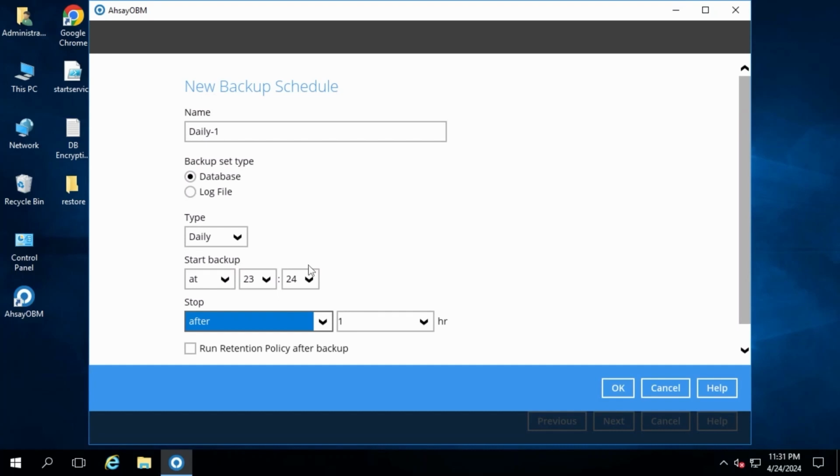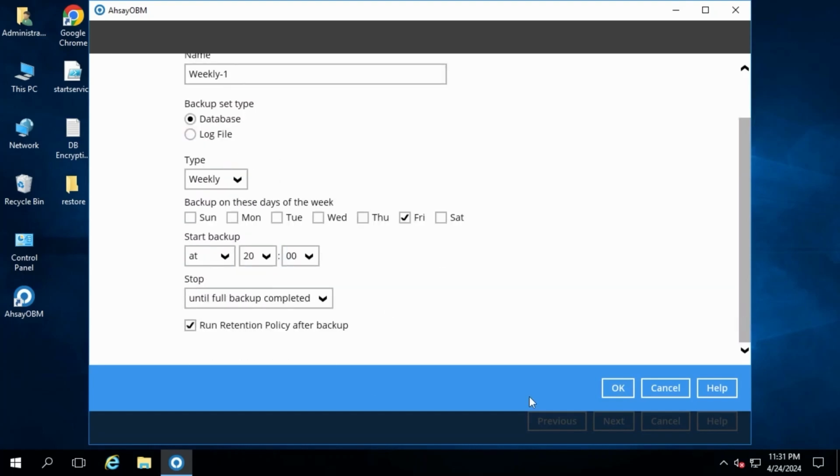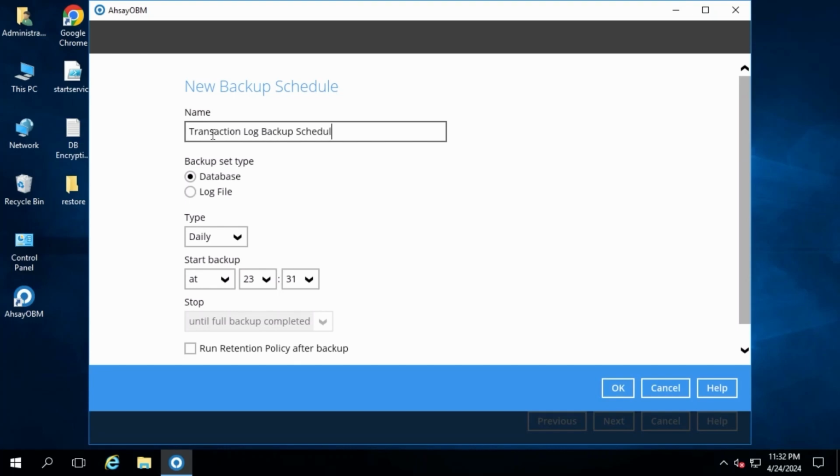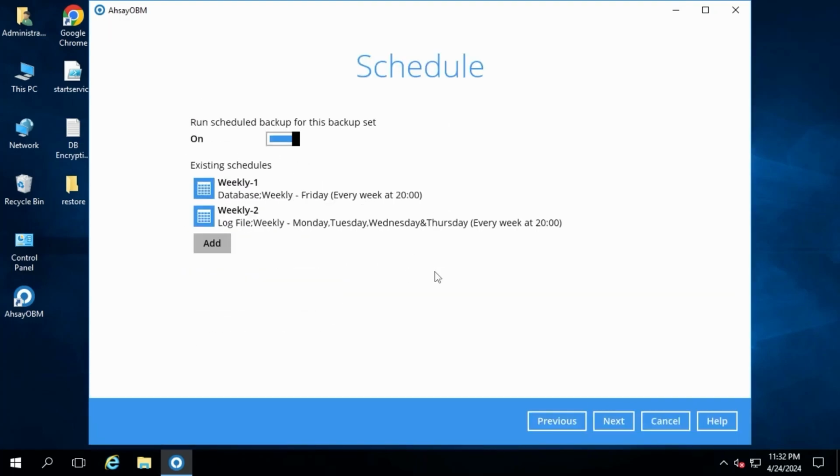For our example, we will create two backup schedules. One weekly full database backup schedule set every Friday at 8 p.m. and one daily log backup schedule set from Monday to Thursday at 8 p.m. After the backup schedules are added, click Next to proceed.